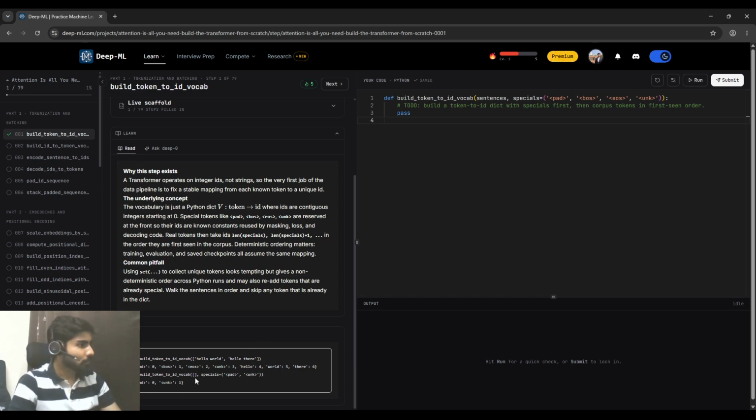Similarly, the second example, the sentences list is empty, so there are no tokens to process there. And specials is just pad and unknown this time, so we don't have BOS and EOS. So we'll simply give 0 to pad and 1 to unknown, and that will be it.